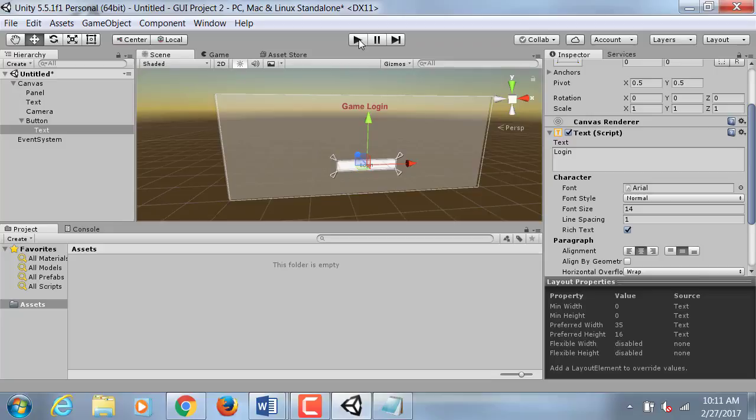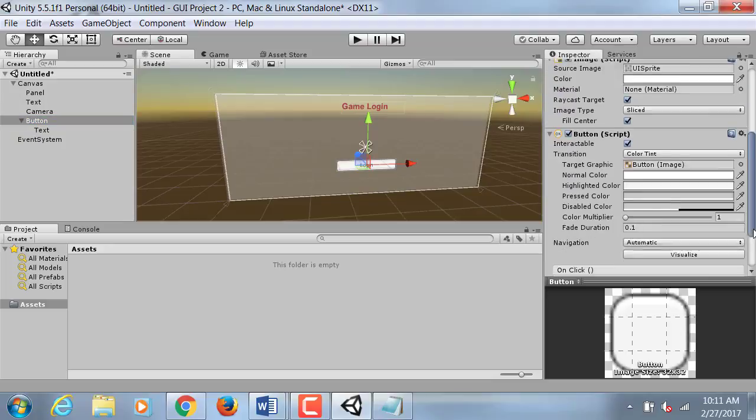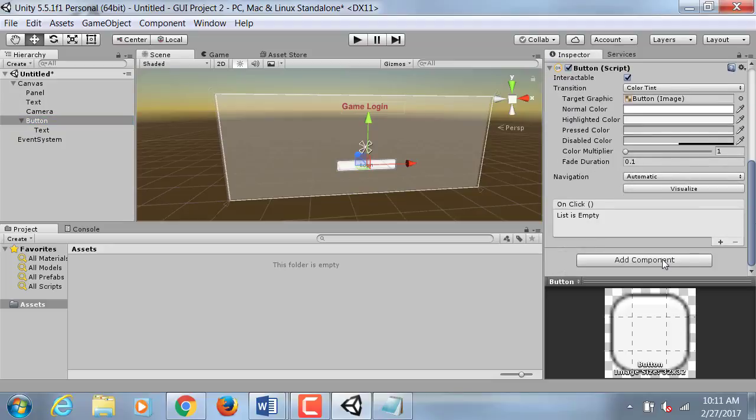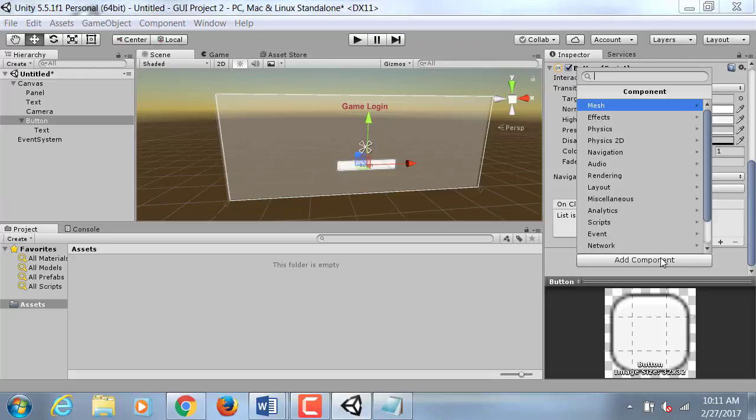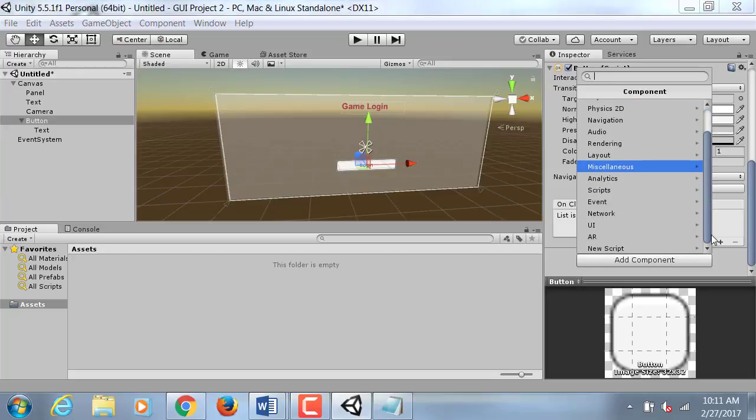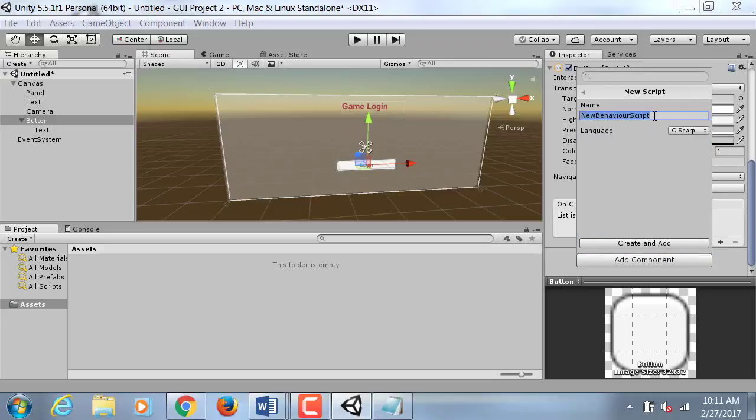It's the same way. You click on the button, you scroll down, there is add component. You click on add component, you scroll down under new script, and you give your script a name. We are going to call this one process button script, and we're going to click on create and add. As a result, this will be added to the asset.